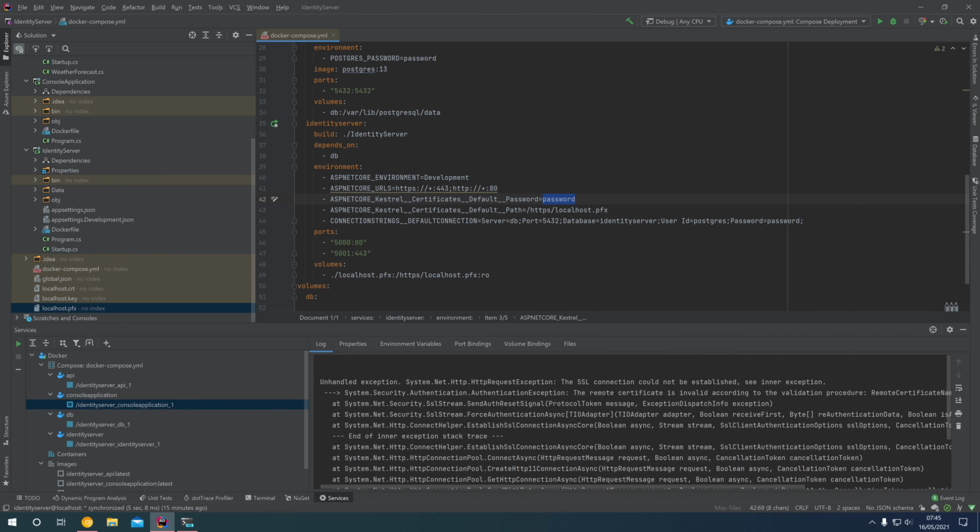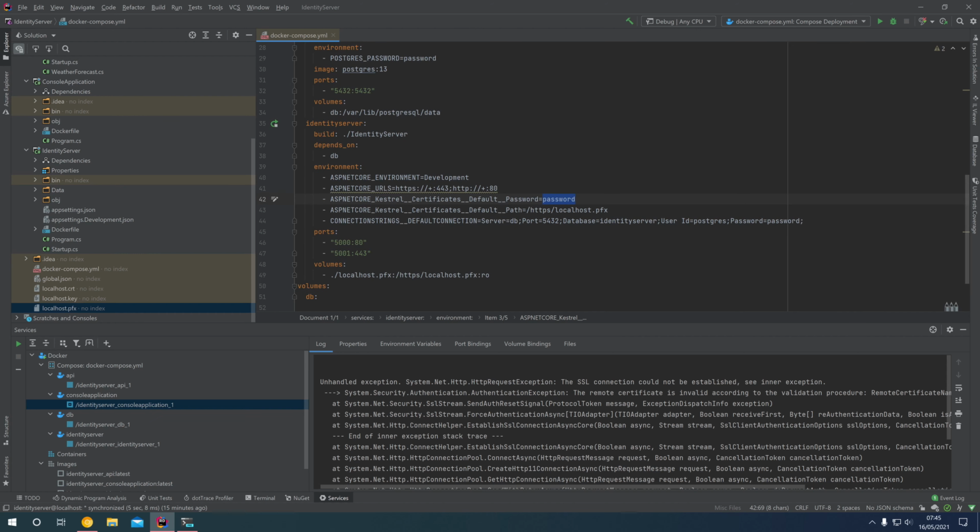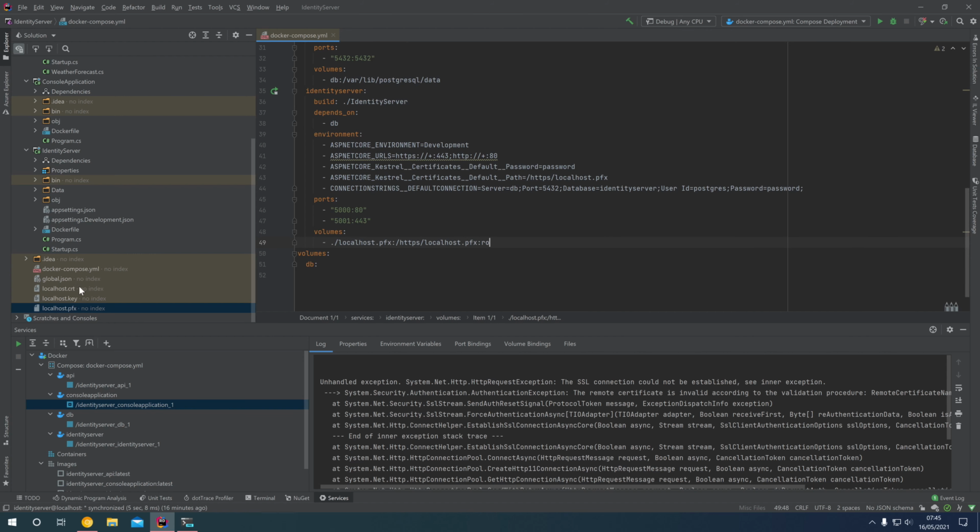If you used a different password to export that localhost PFX file, then make sure you update all of the passwords in this Docker Compose file. Otherwise you will get an error saying that it can't use that PFX file because it won't be able to read it without a valid password. So that is then essentially mounting the localhost.pfx from our local file system into the Docker container's file system at https localhost.pfx. And what we're going to want to do now is use the CRT.